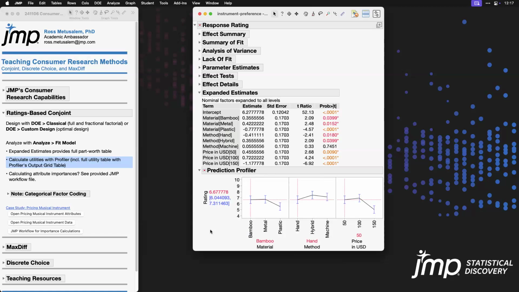So let's say that we wanted to find the profile with maximum utility. Given that this is a main effects model, I could just find the highest material, which is metal, method, which is hybrid, price in USD, which is 100, to find a utility of 7.78, versus, say, the lowest utility, which is a plastic handmade at 150, with the utility of just 3.91. So you can use the prediction profile to calculate those utilities.